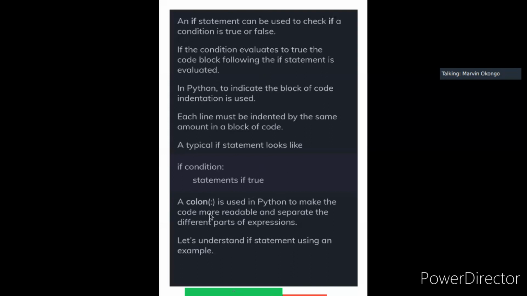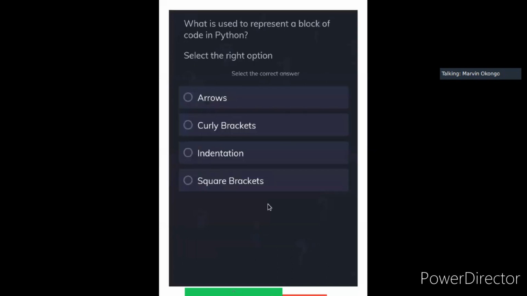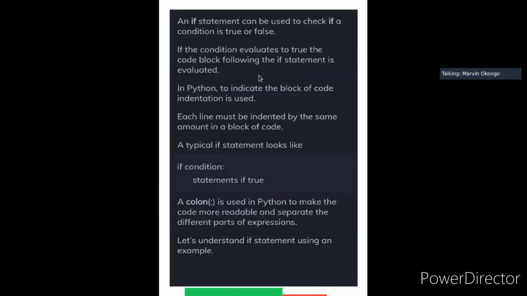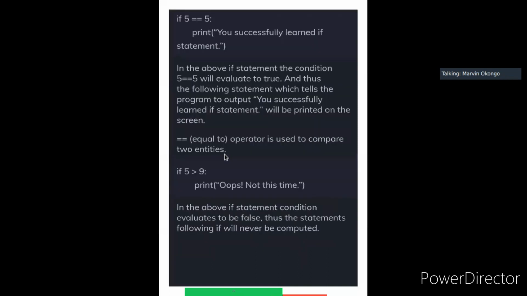So let's continue. A colon is used in Python to make the code more readable and separate the different parts of expressions. So let's use an example. There's a question here first. What is used to represent a block of code in Python? In Python, to indicate the block of code, indentation is used. So the correct answer is indentation.